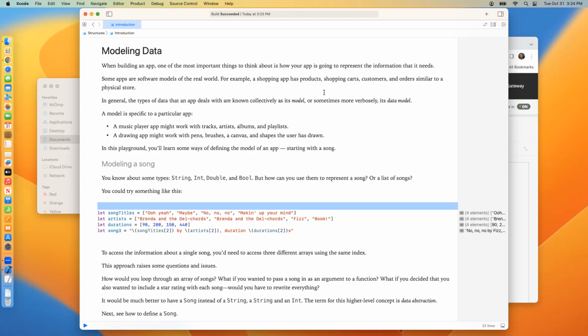Sometimes apps are software models of the real world. For example, a shopping app has products, shopping carts, customers, and orders, just like a real store does, right? And that's not by mistake, because those are concepts that we can latch onto in a tangible way. In general, the types of data that an app deals with are known collectively as its model, and sometimes more verbosely as its data model.